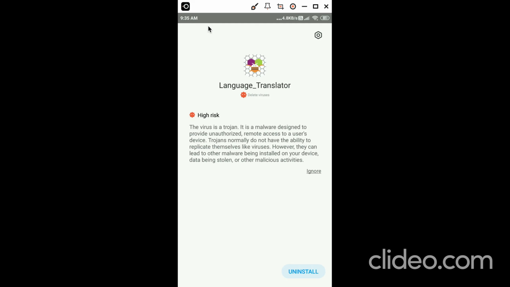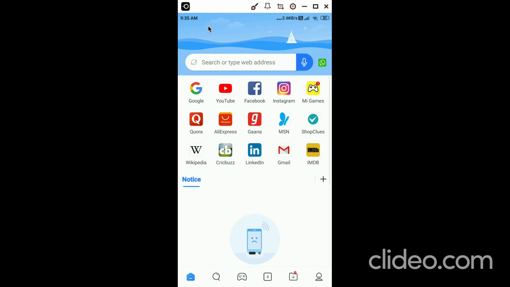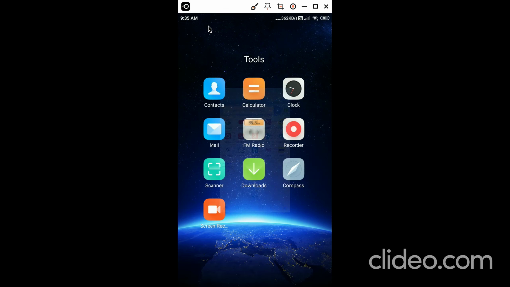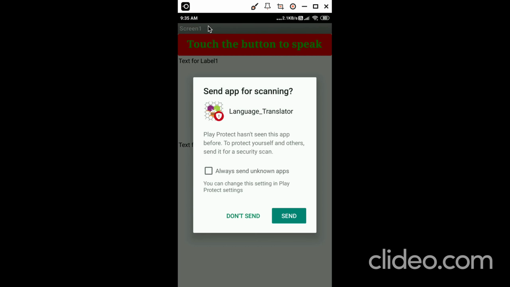Guys, it says that there's a Trojan virus in it, but we made this app so it cannot be. I'll ignore it. And please, if it comes for you, after installing it, using it, please delete the app immediately. Now, we cannot type in this. We'll touch the button to speak and I'll speak something. Hello.